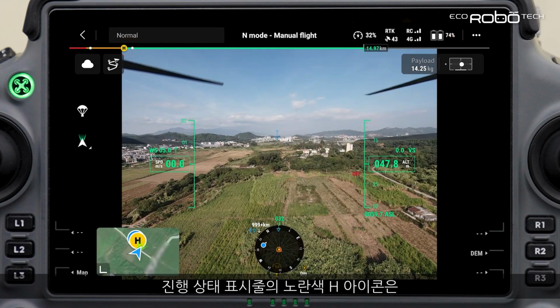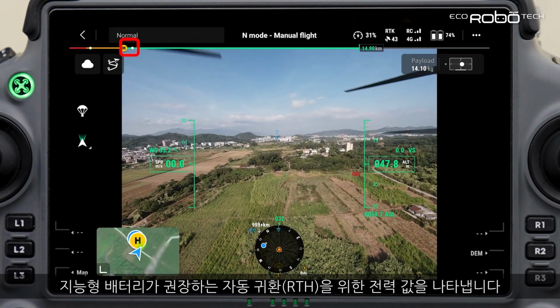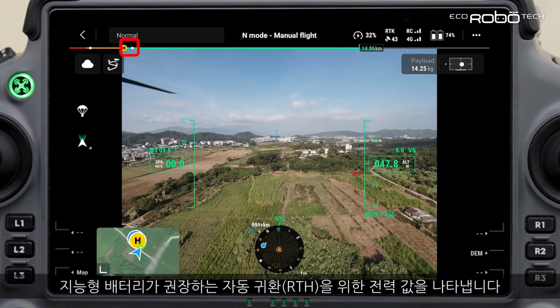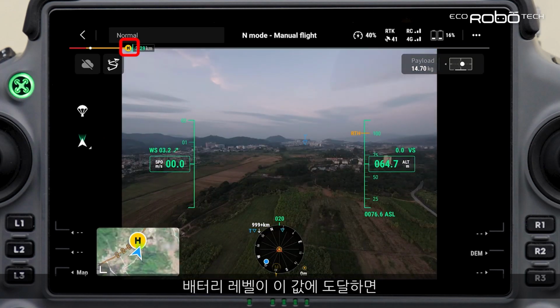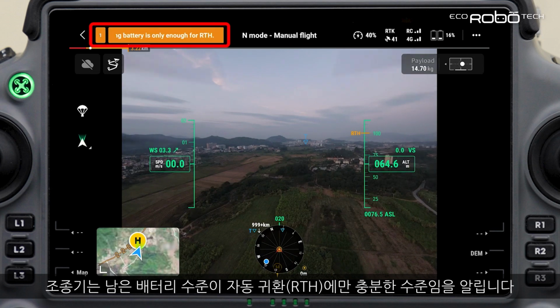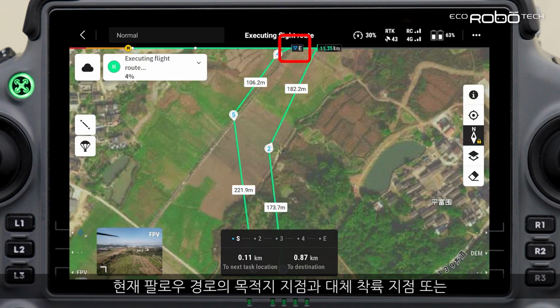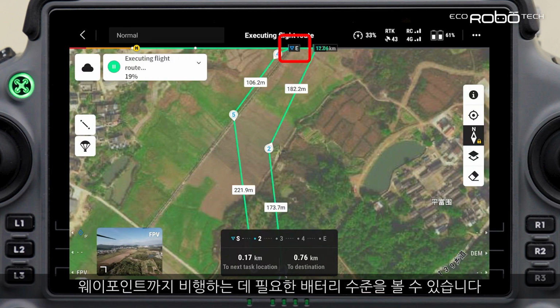The yellow H icon in the progress bar represents the power value for automatic RTH recommended by the intelligent battery. When the battery level reaches this value, the remote controller prompts that the remaining battery level is sufficient only for RTH. During a flight task, the accessibility can be estimated based on the battery level. You can see the destination point of the current follow route, and the battery level required for flying to the alternate landing site or the waypoint.